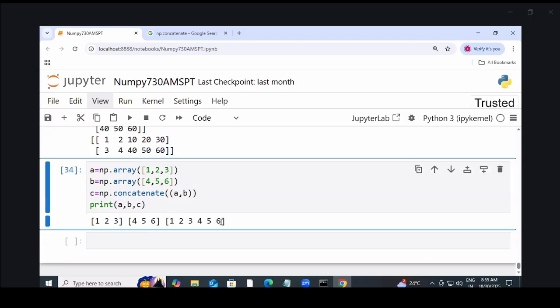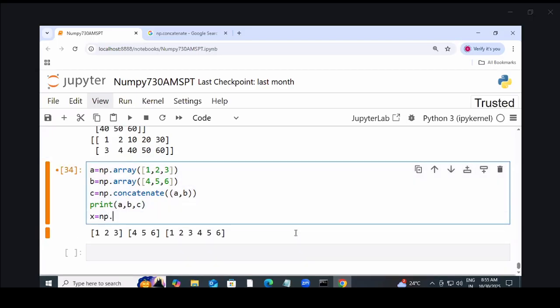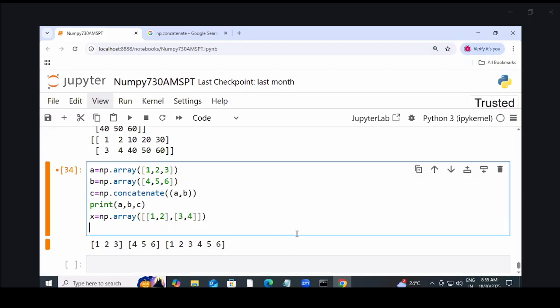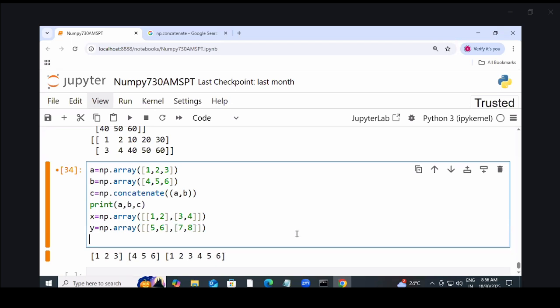I'm taking x equal to np.array, now a 2D array with 2 rows and 2 columns. Now y equal to np.array with 5, 6 and 7, 8. Then I'm writing np.concatenate, here x comma y.